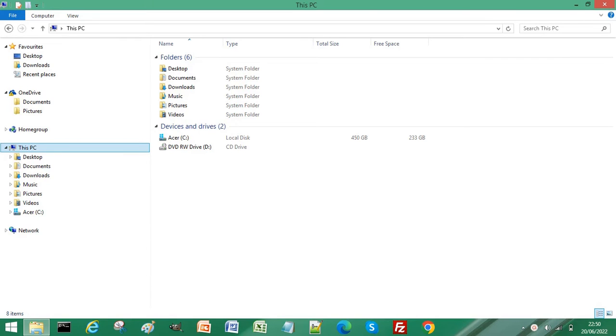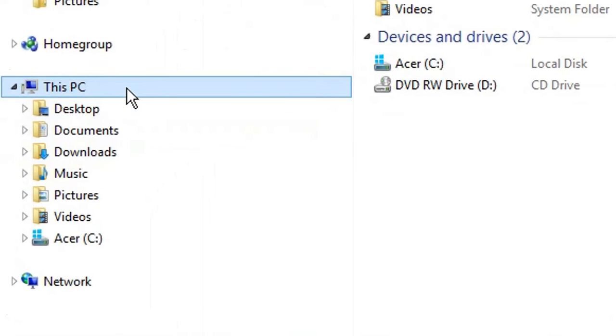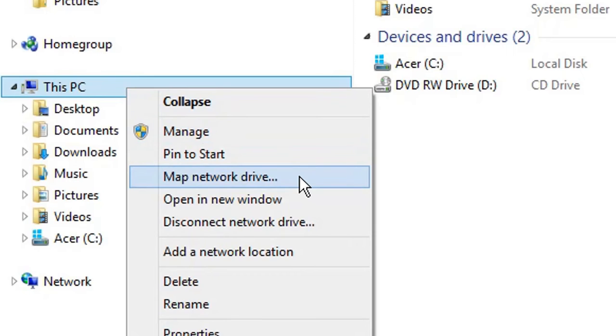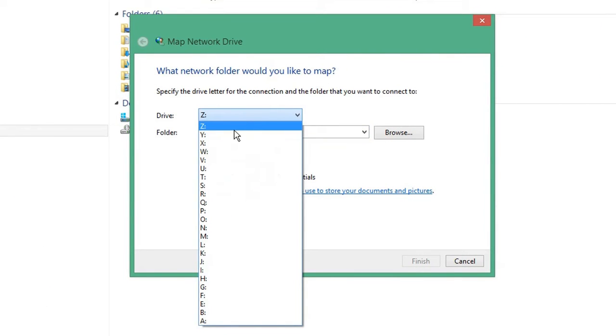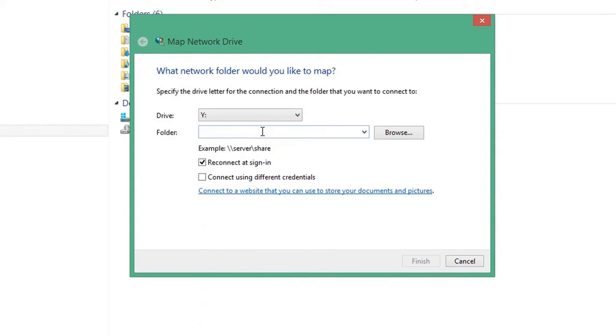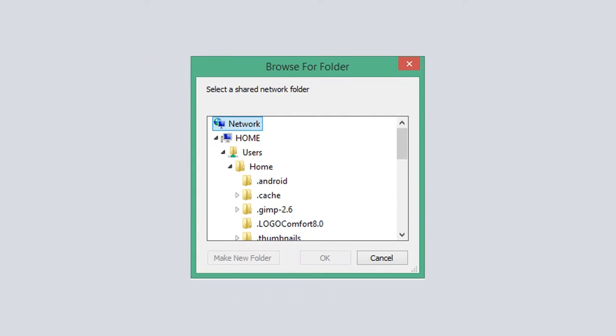So if you navigate to File Explorer, select your PC or This PC, right-click and select Map Network Drive. Next to Drive, if you expand that drop-down list, you can select a letter to assign your drive. Go and select Y. Next to the Folder field, select Browse. This will open the Browse for Folder window that looks like this.